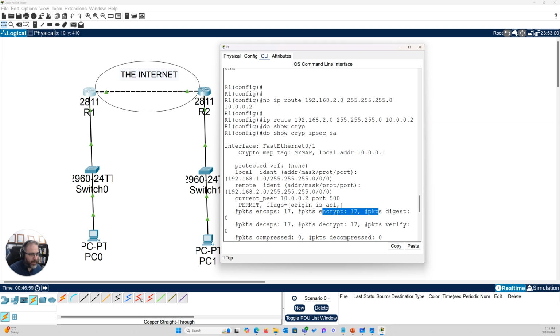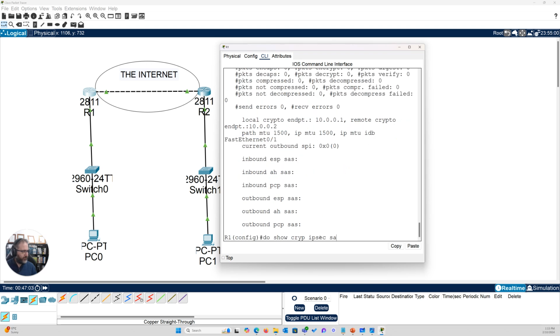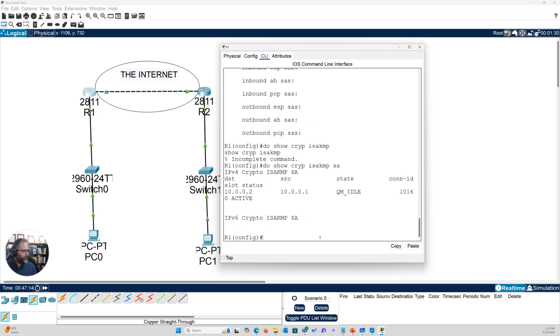And if we have a look at the ISAKMP SA, yeah, and it's active. Yeah, we're getting encryption here. This is working fine. So this is how the tunnel's working.